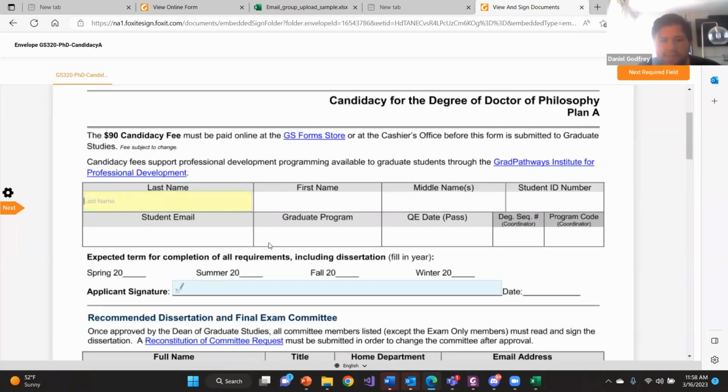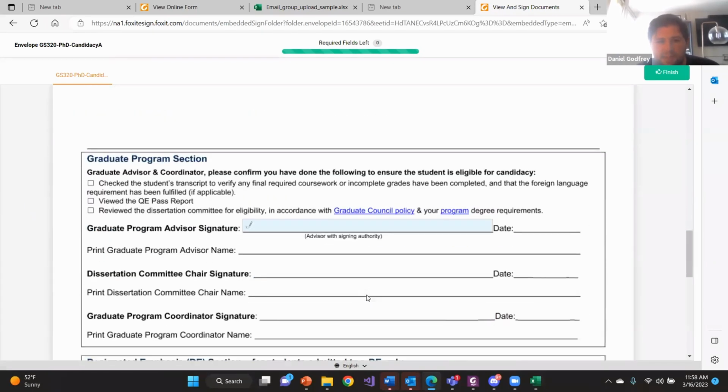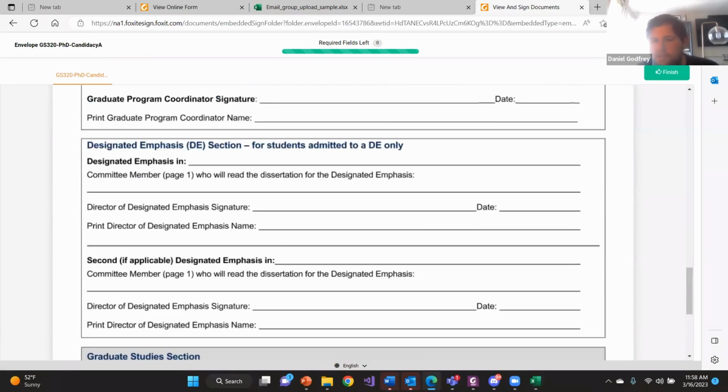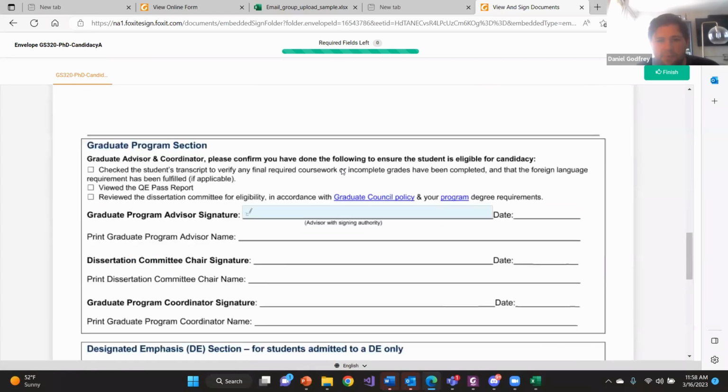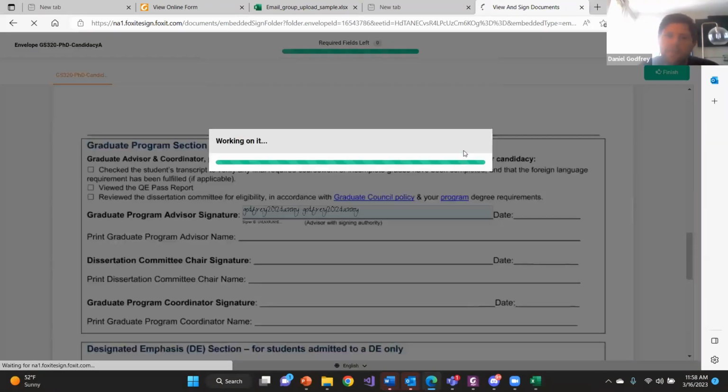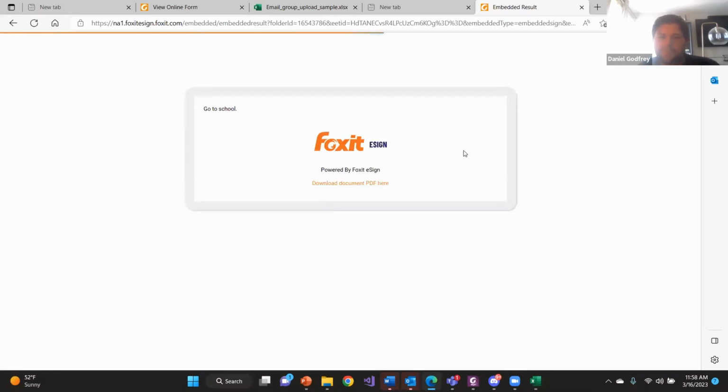All I have to do is fill out my information and make sure my signatures are applied, and applying signatures is pretty simple. You can also create new signatures if you want to have a little bit more of your own personal style on those signatures. Once you're done with that, all you do is click finish, accept, and confirm. And then you get your go to school message right there for you. So yeah, it's very easy.